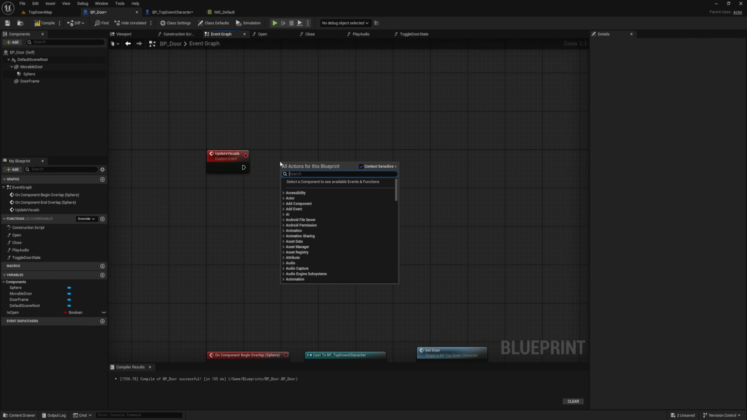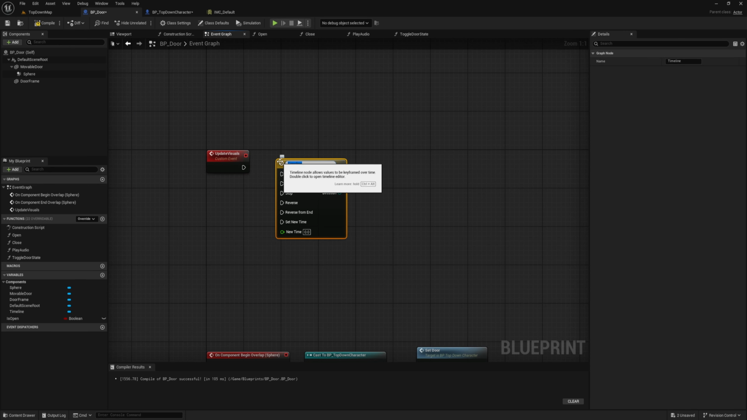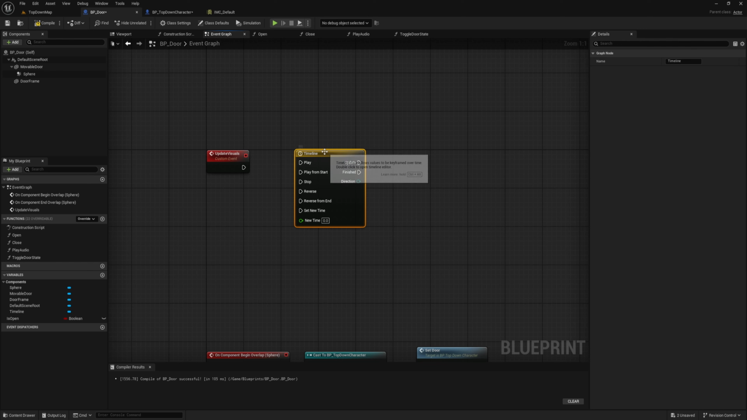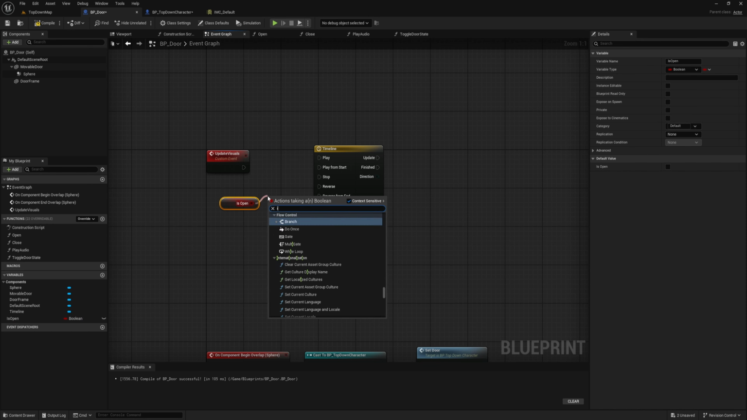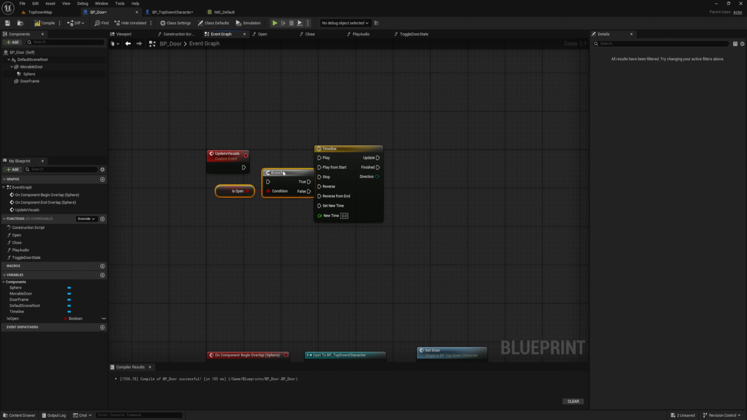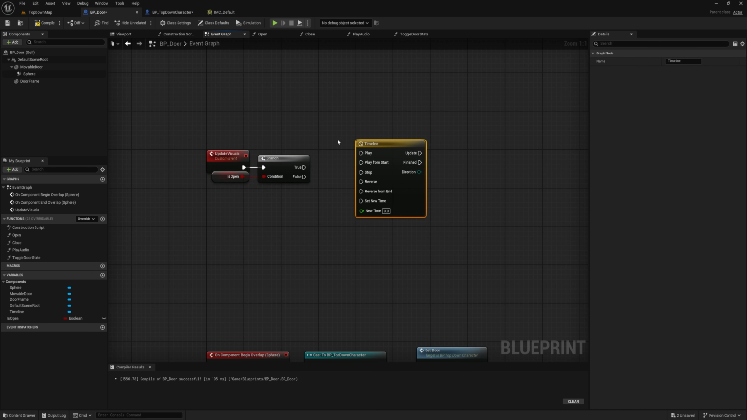Here we'll add a timeline. This timeline will allow us to control the movement of the doors themselves. We can hit play or reverse on this timeline. And drag out our isOpen Boolean and use this in a branch. So if the door is open, then we can animate closing the door. But if the door is already closed, then we should animate opening the door.